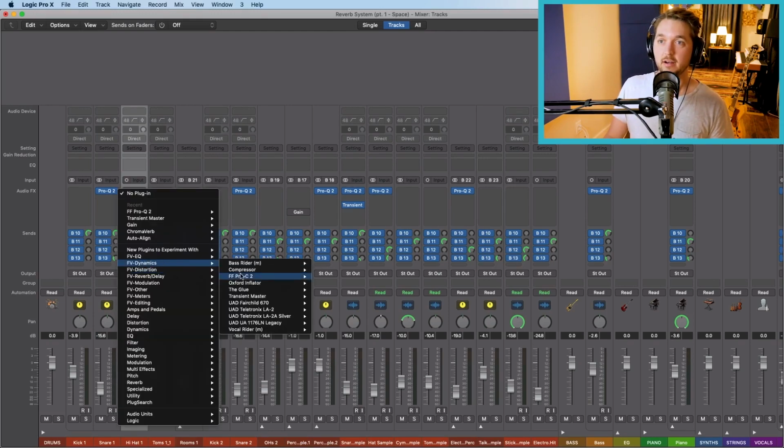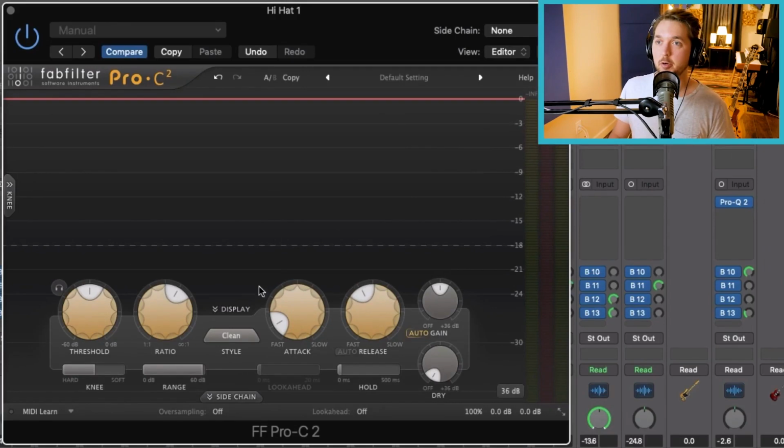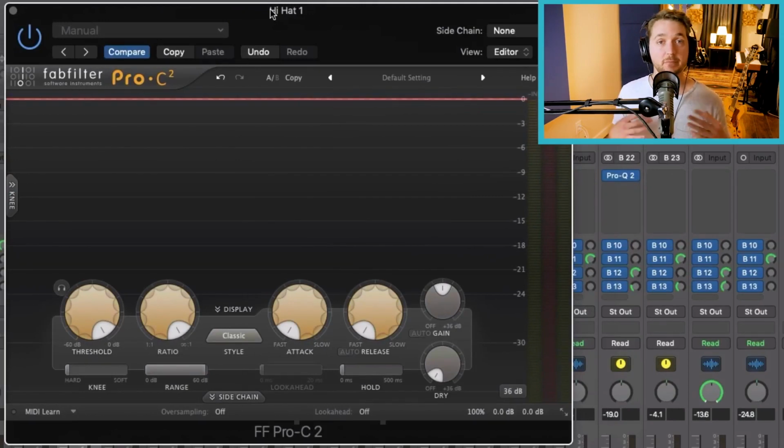So I'm just going to go in here and add a compressor, and I'm just going to zero it out. So turn the threshold all the way up, the ratio all the way up, the attack and release all the way down, and let's get started. So first things first, we are going to set our threshold. We're only wanting to chop off the peaks. For a hi-hat, that's going to be pretty easy because it's all peaks.